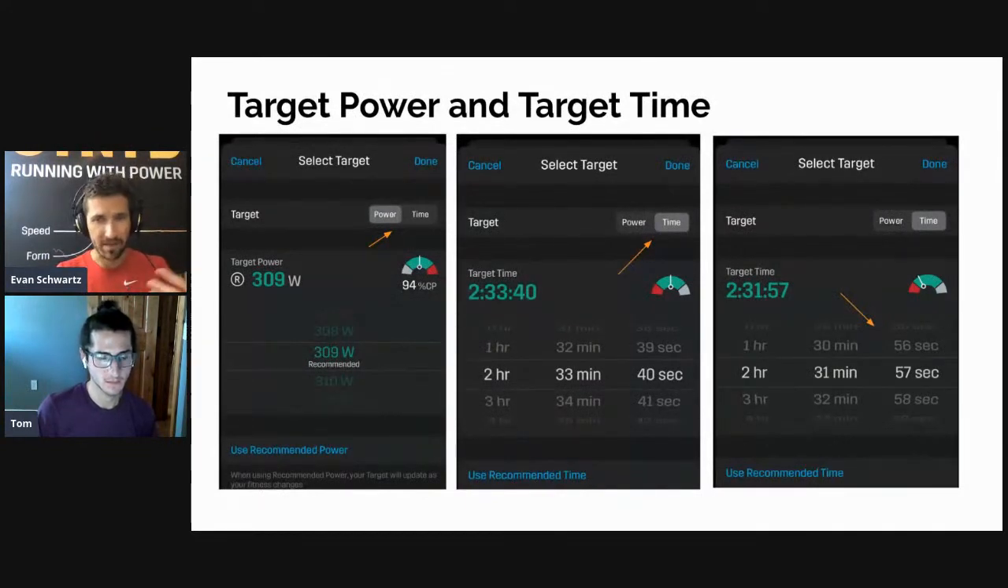So I think it's really fun to be able to just flip through the wheels, and say, okay, what's my target? What's my goal? But then if I need to change it, I can absolutely just press that use recommended time. I don't have to try and memorize what the target time that it gave me was. Let's say I want to change it from this recommended 94% of my current critical power. I change it to 2:31:57.